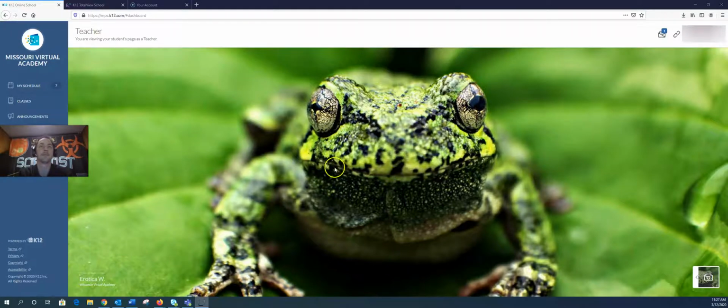Sometimes there'll be a slightly different picture, but it should have your name right here in the top right-hand corner, and then there'll be a little email thing right there. If you want to check your emails, you click on that email. That number 1 right there stands for this one unread email. So always check your emails every day. Click on that, and that's how you access the emailing.